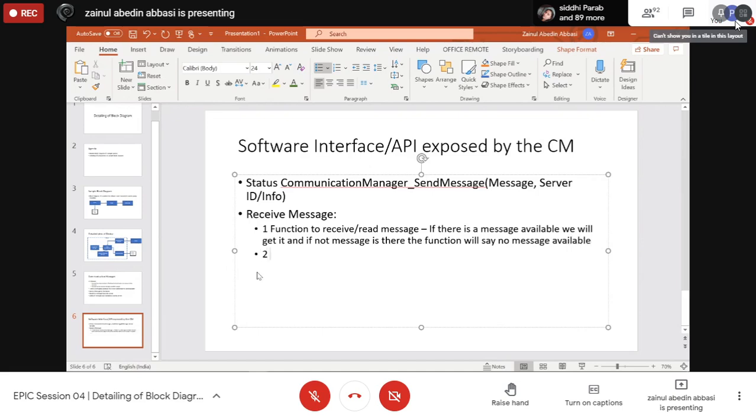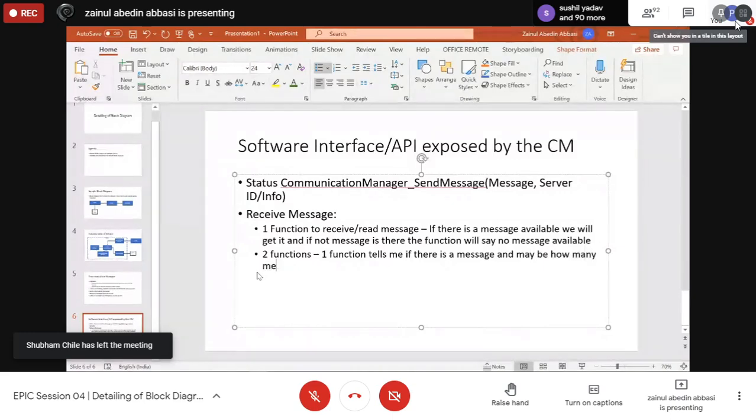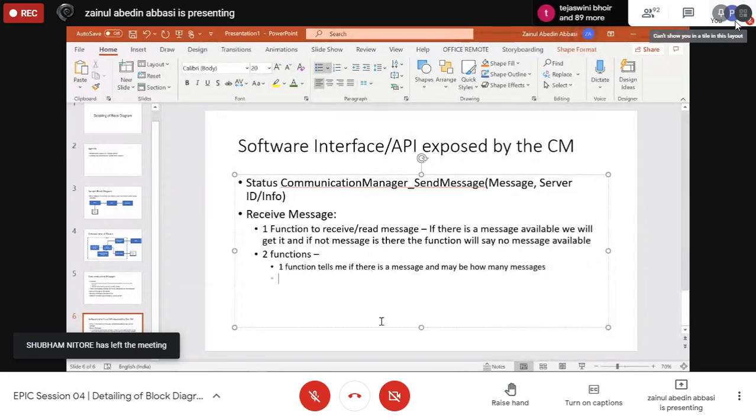I could break it down into two functions, where one function tells me if there is a message, and if yes, how many messages have come from the server. And the second function is to read the message.